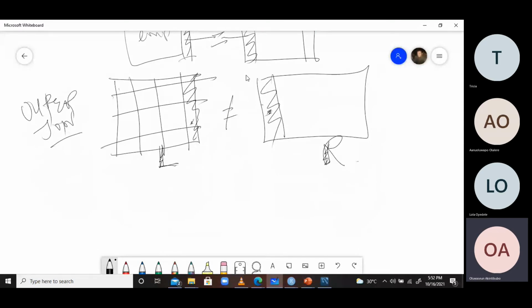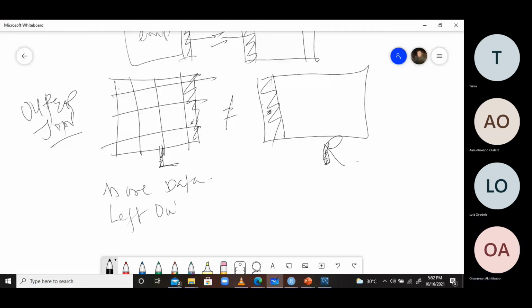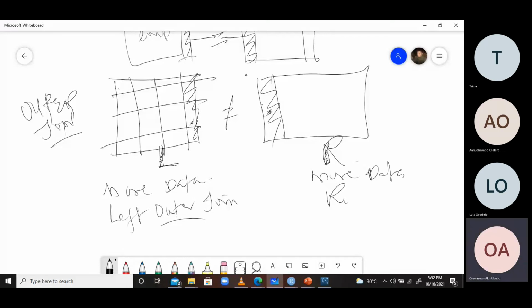Now listen to this. When the table on the left has more data, we call it left outer join. We use left outer join. When the table on the right has more data, we call it what? Right outer join. Are you following me?